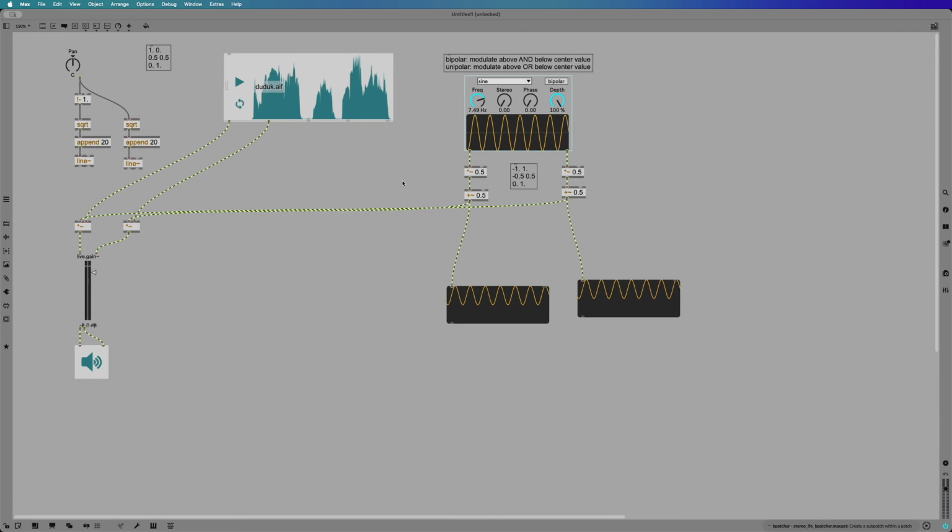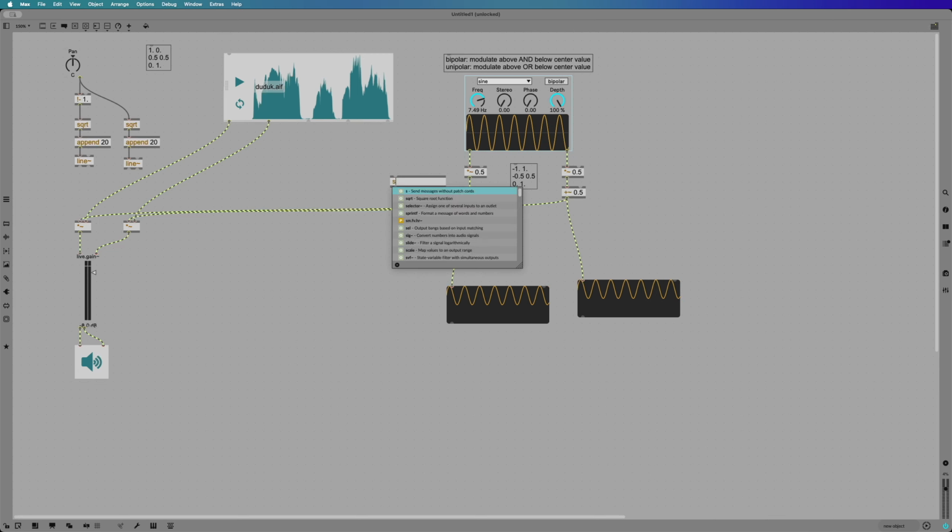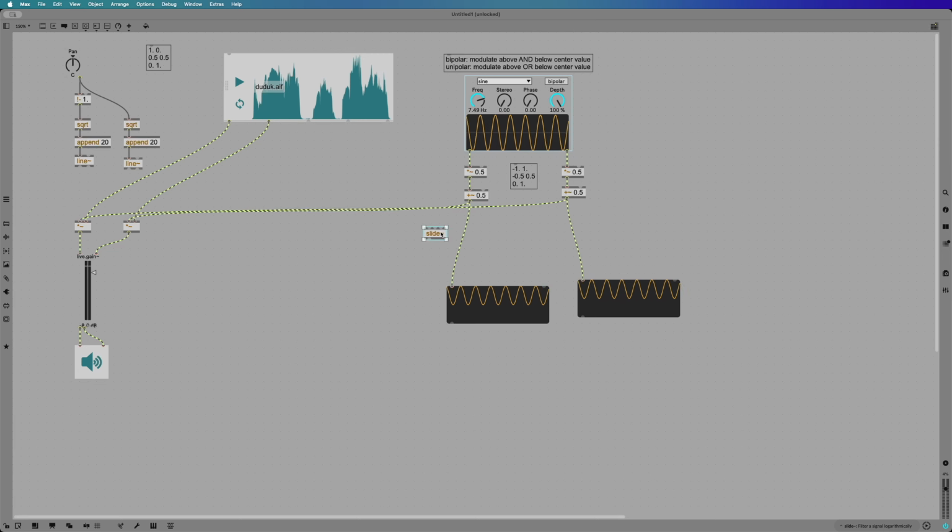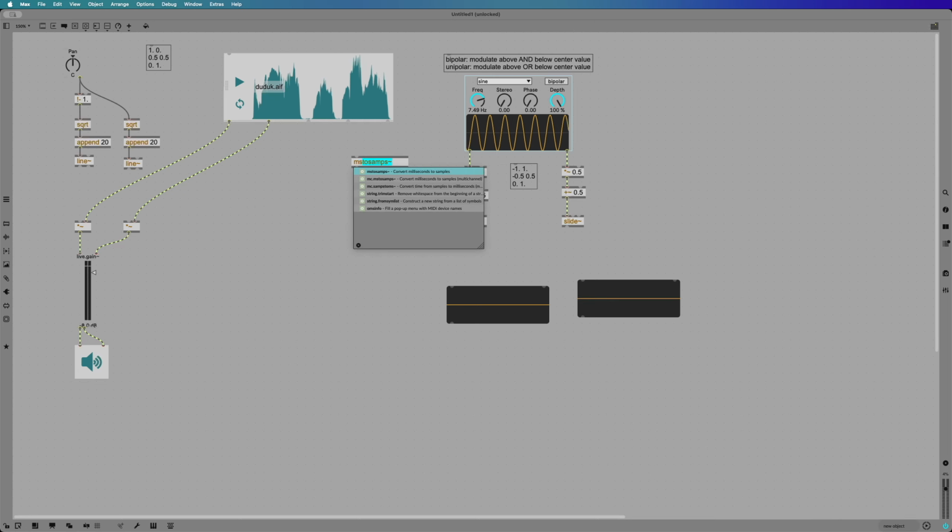How we can smooth that out is just using slide tilde. And so we'll put this after the addition operation here. And then we can use MS to samples and just create a little float. So slide expects a sample value.